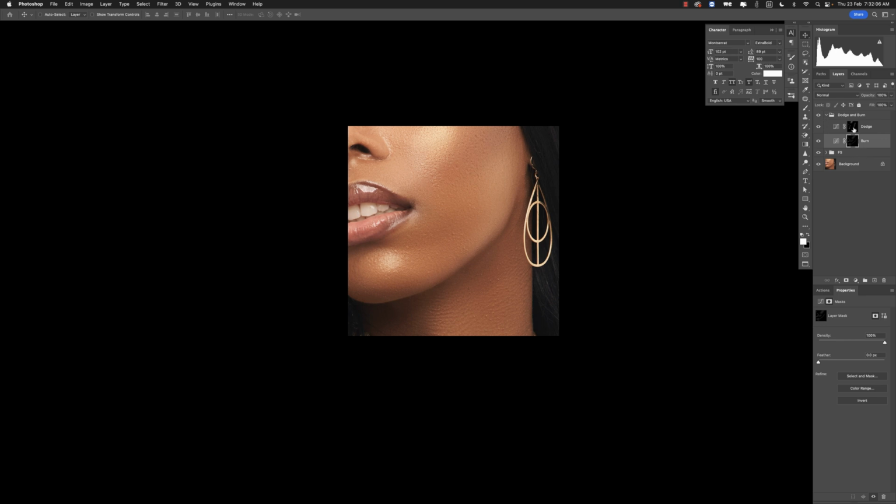I think the highlight is a little bit too strong, so I'm going to come back here, select the brush tool, invert the layers, and reduce some of this highlight here. It's a little bit too strong. It's kind of distracting. All right, let's check. That looks way much better.